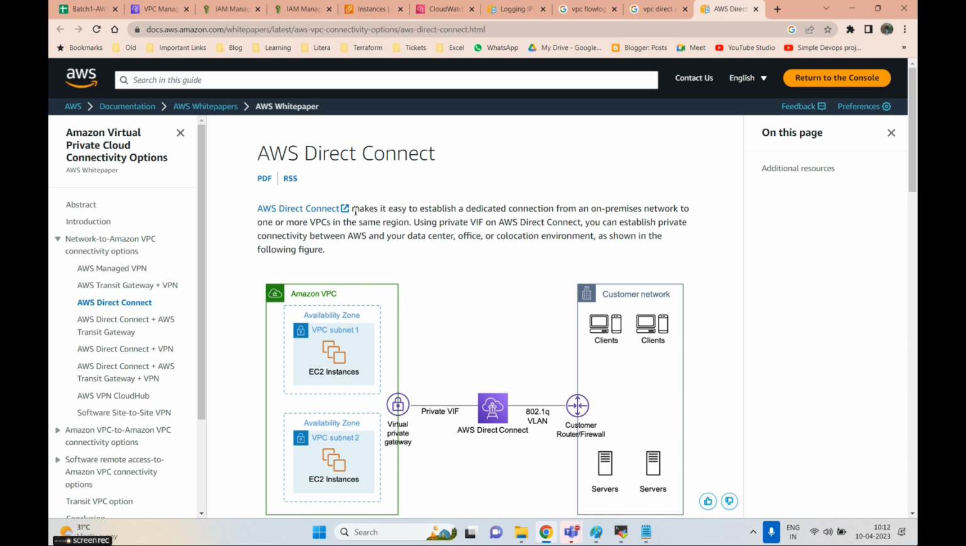AWS Direct Connect makes it easy to establish a dedicated connection from an on-premises network to one or more VPCs in the same region using a private VIF on Direct Connect. You can establish private connectivity between AWS and your data center, office, or colocation environment, as shown in the figure.